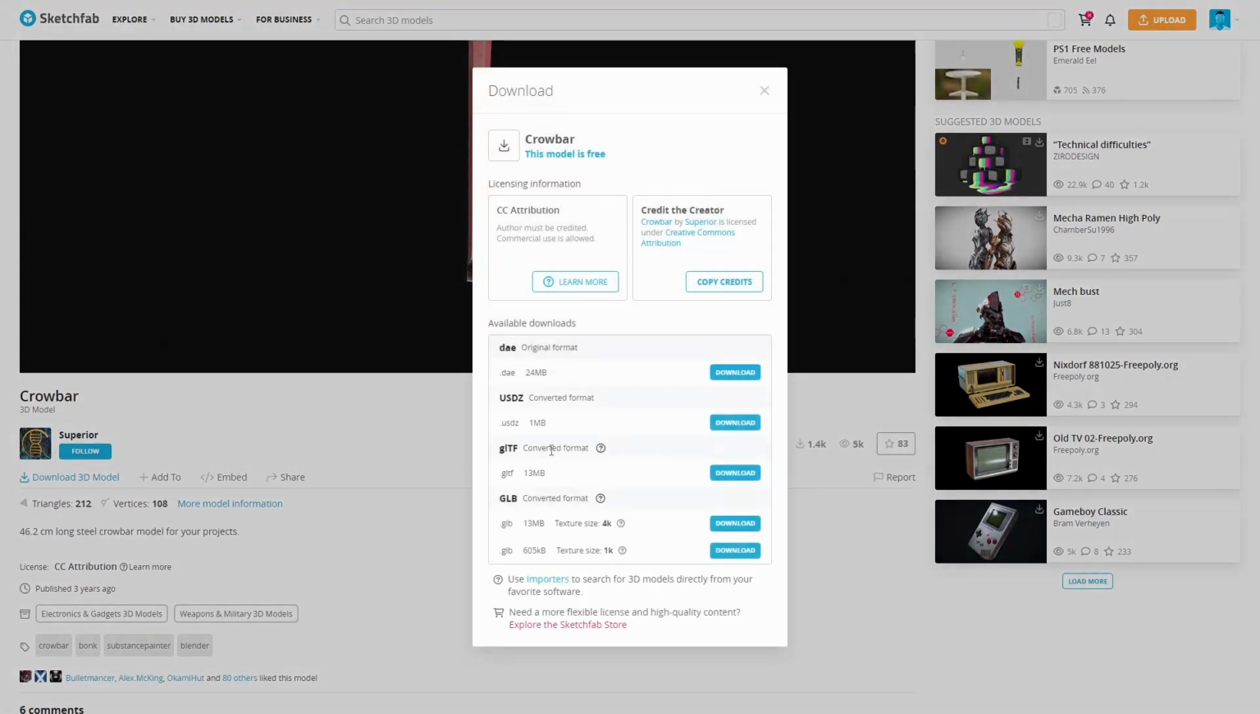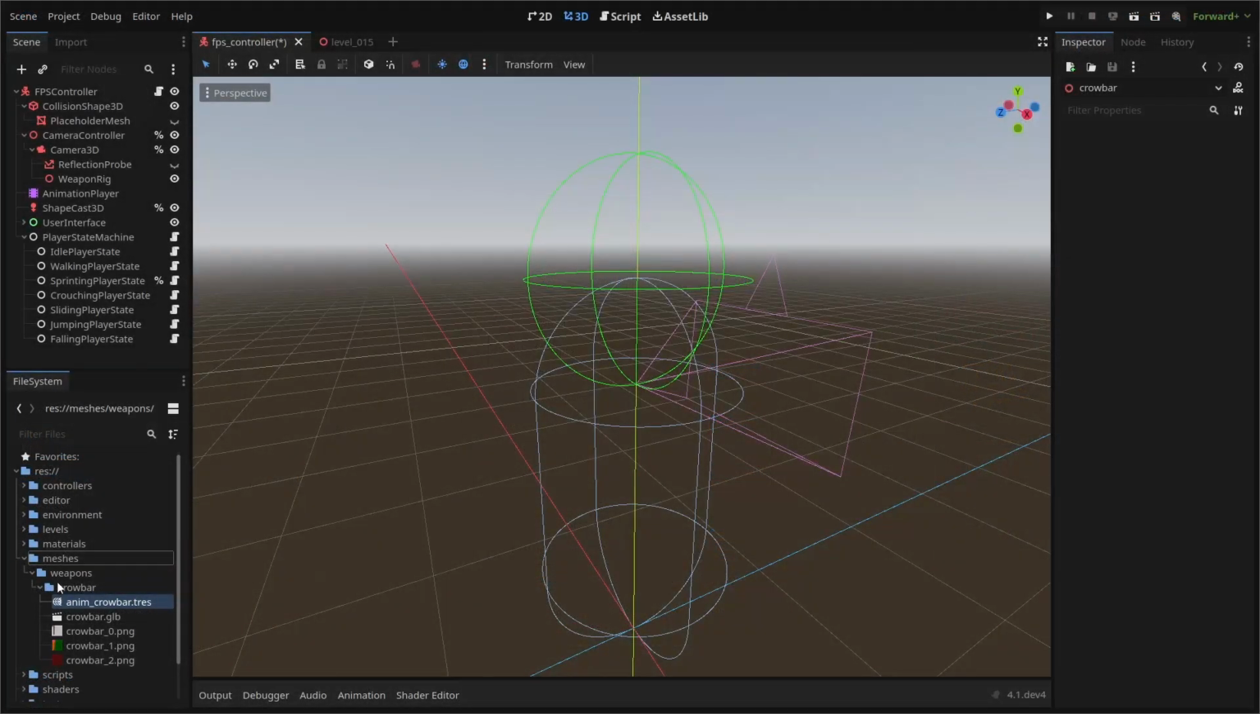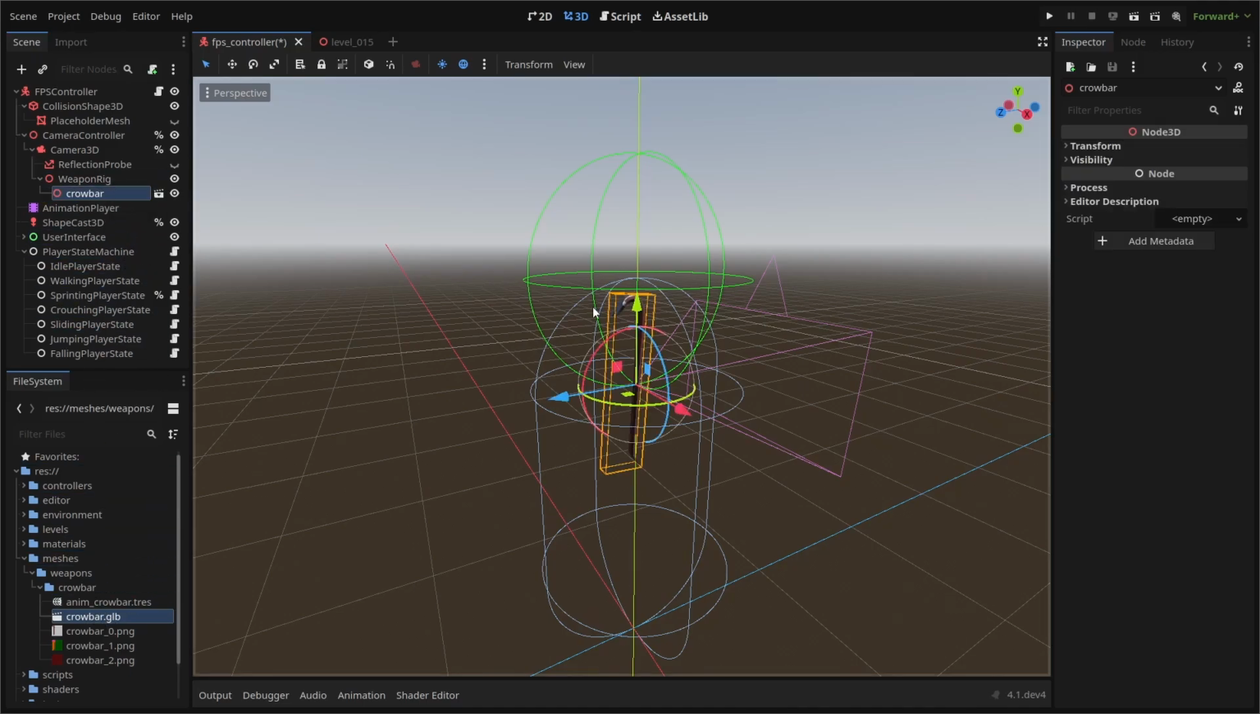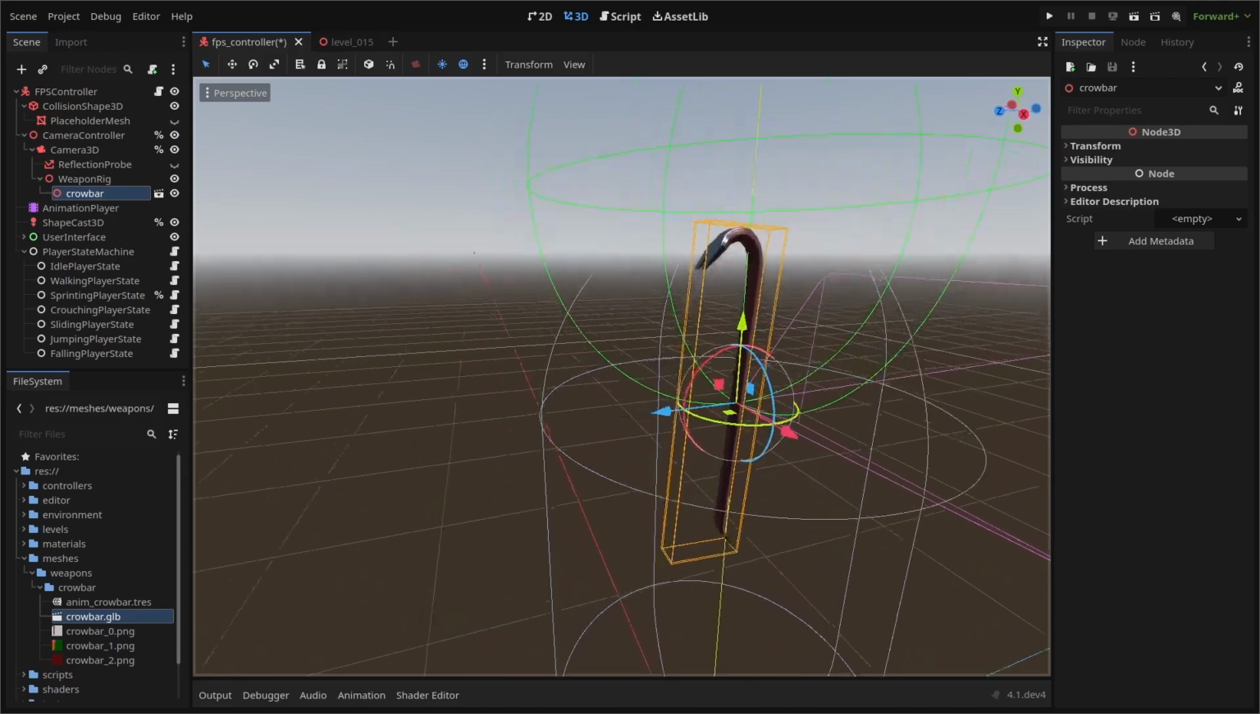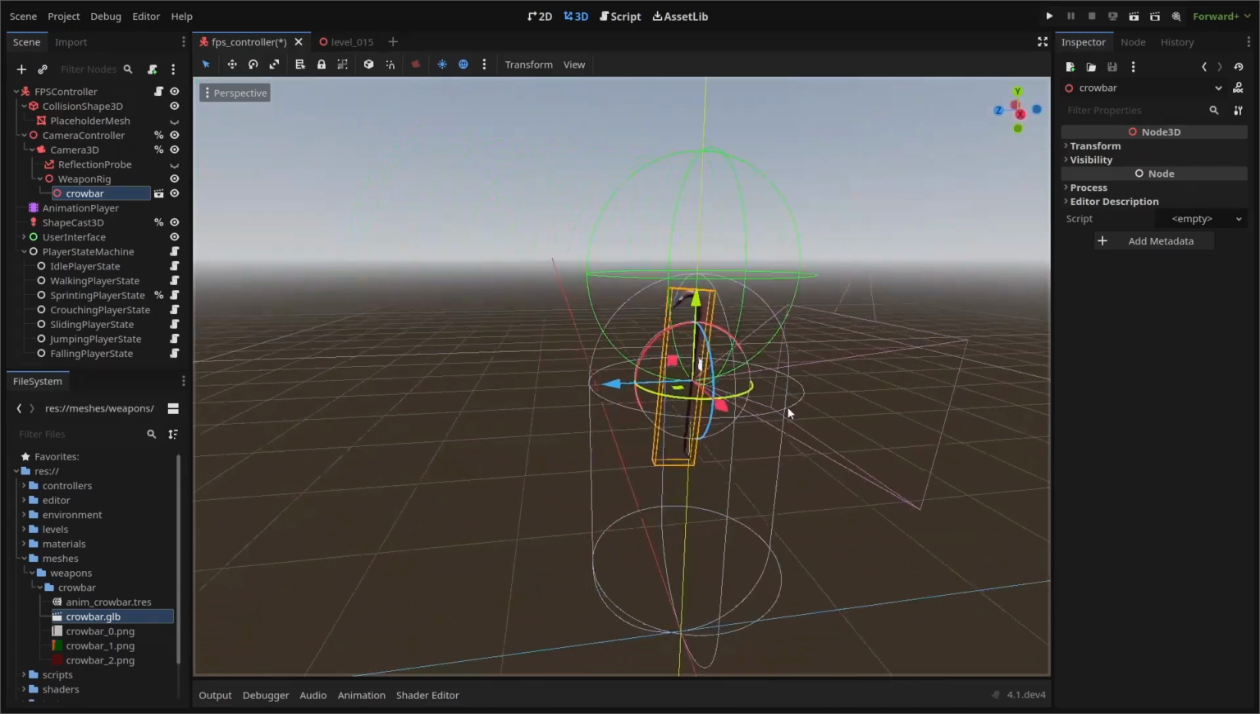I grabbed the 1K texture GLB version, which you can drop right into your project files for Godot to import. Once imported, simply add it to the FPS controller scene as a child of our weapon rig. You should now have the crowbar within your FPS controller scene, ready to be positioned.